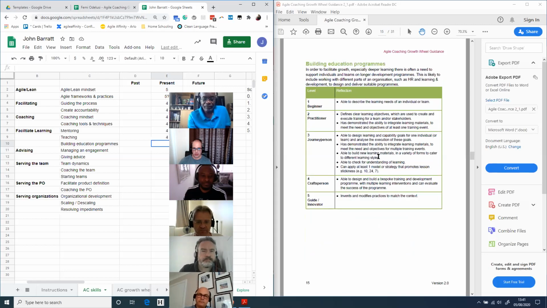And then we'll move on to building educational programs. There are 2 key stages here for me in this. Up to journey person, it's all about being able to create a course from scratch using adult learning techniques. For example, training from the back of the room, using your skills you've learnt there. Perhaps you've learnt it in a different way, that's also okay.